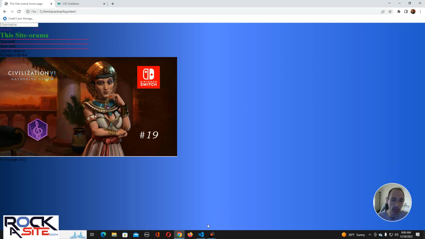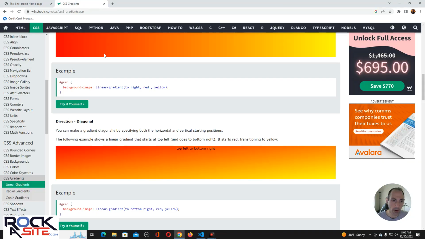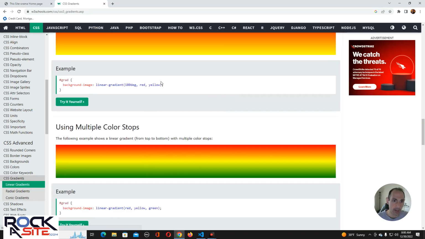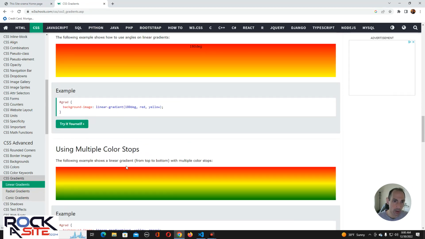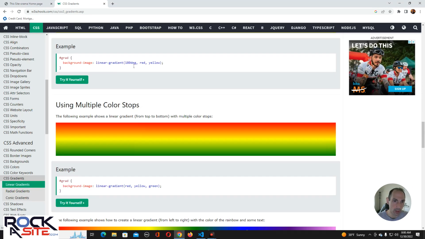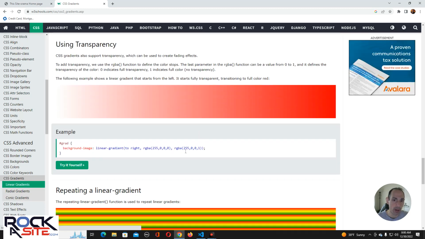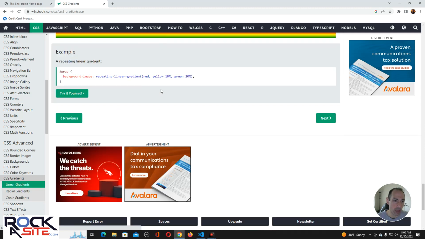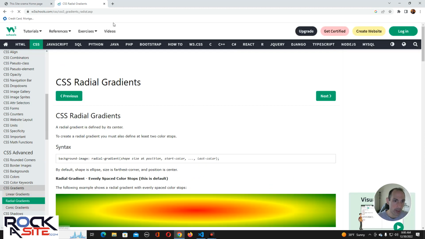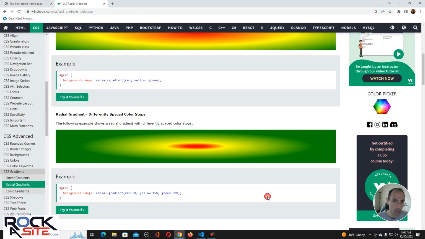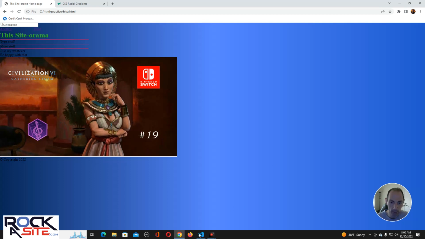There are other types of gradients. There are, like this, multiple color stops, linear gradients. You can do with degrees. You can also do transparencies, whatever, but you can also do like radial, right? So we can go like this. Go back, thank you.